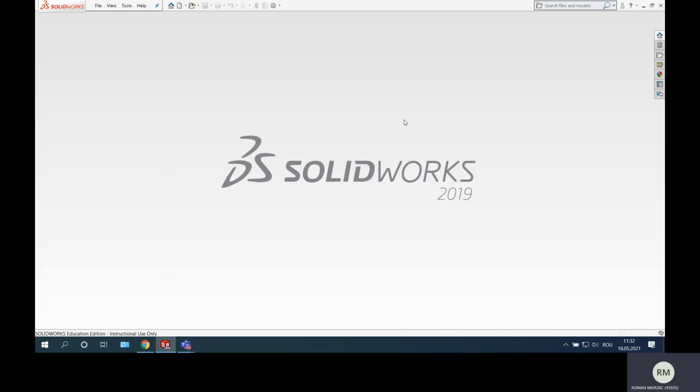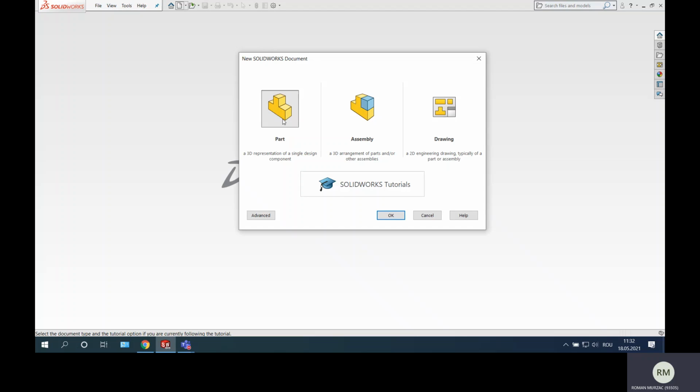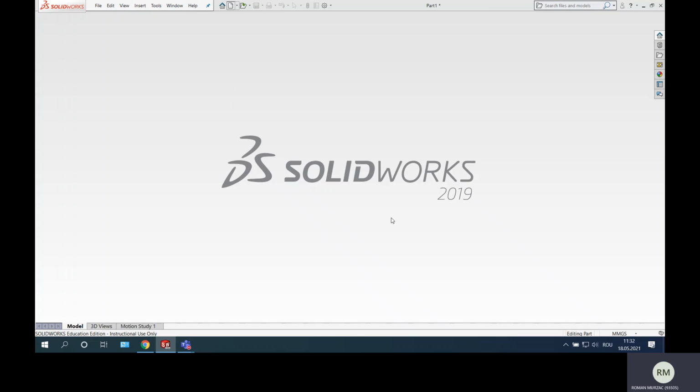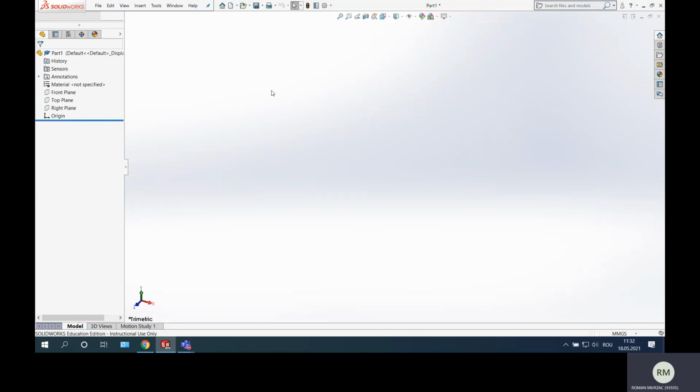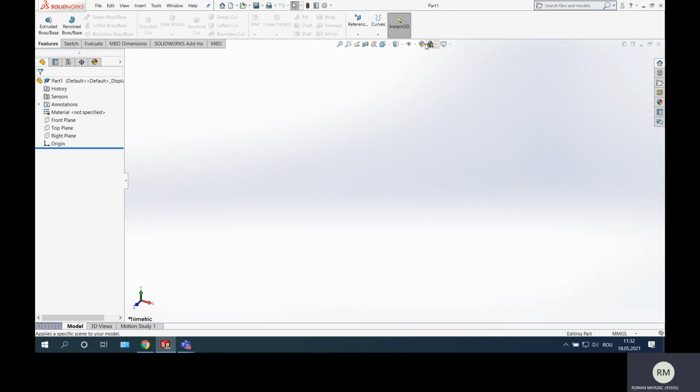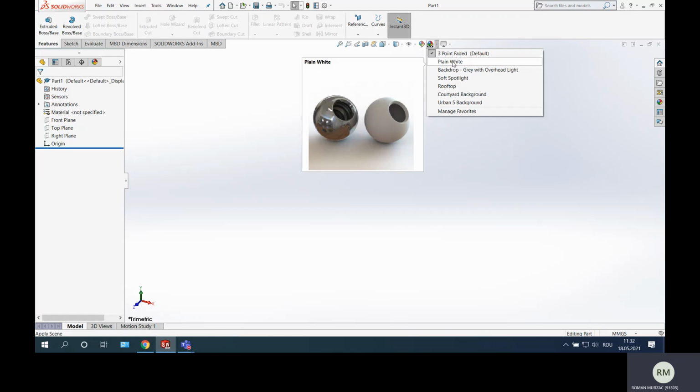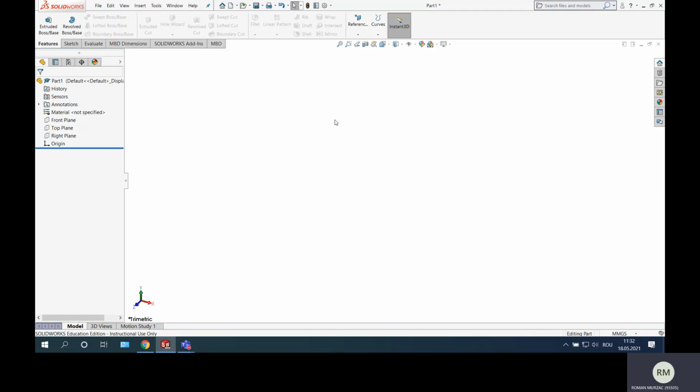Okay, so I go in my software, SolidWorks, and as shown in the PDF tutorial, we should start with a new file. So I come here to New and choose the part section, because I will make a part. So I upload the part modeling, make some customization that we need, and I want to have a white background, and I take this white background to work on it.